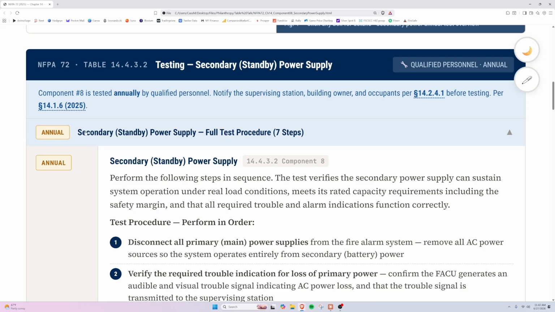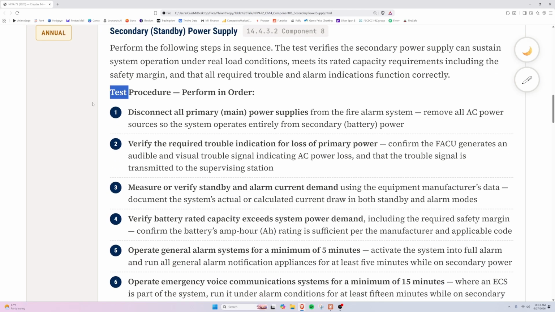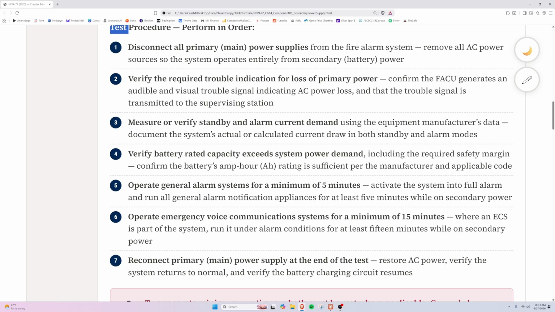So, on an annual basis, the secondary standby power supply full test procedure, there are 7 steps. So, again, annual basis, secondary standby power supply per the code 14.4.3.2, component number 8. Perform the following steps in sequence. The test verifies the secondary power supply can sustain system operation under real load condition, meet its rated capacity requirements, including the safety margin, and that all required trouble and alarm indications function correctly.